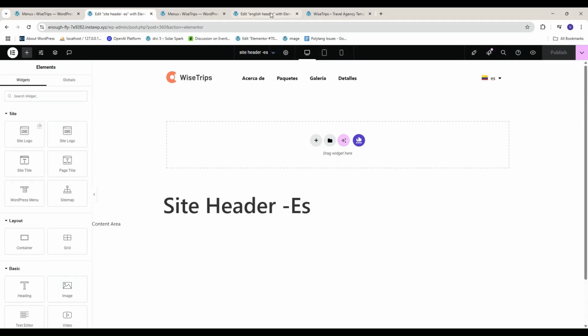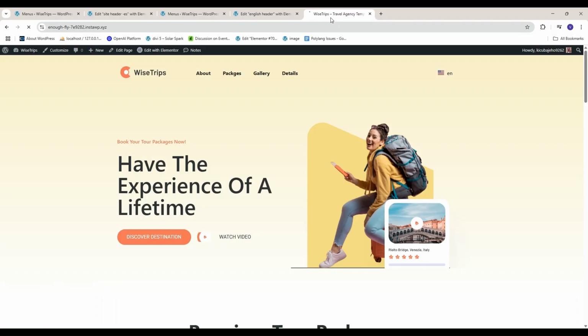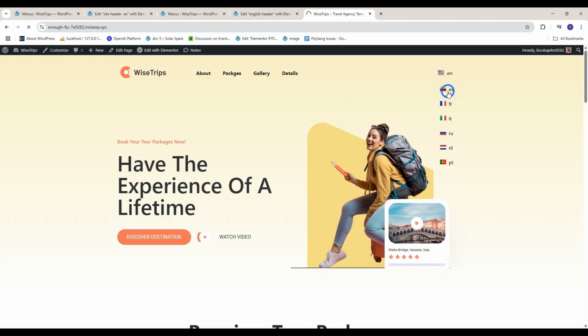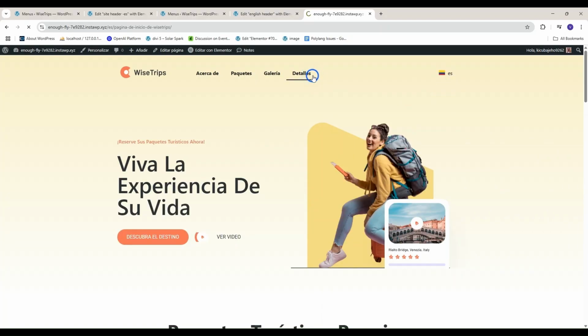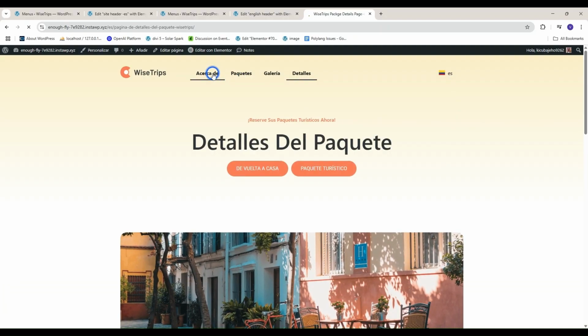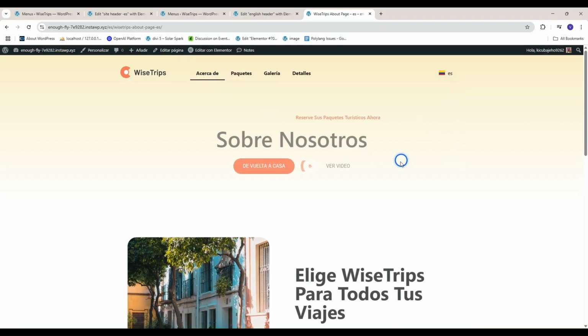Now, only the custom language switcher from our plugin will display on the site. It loads the translated header automatically on switching between different languages.